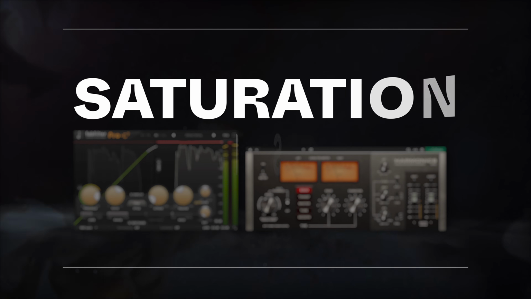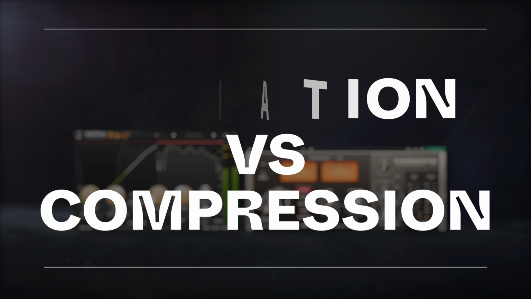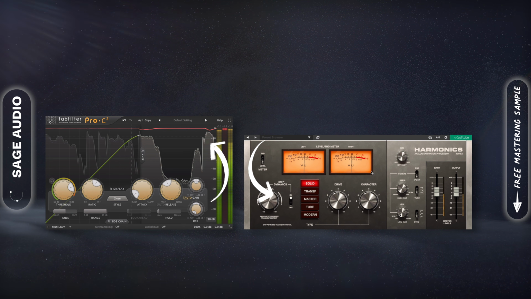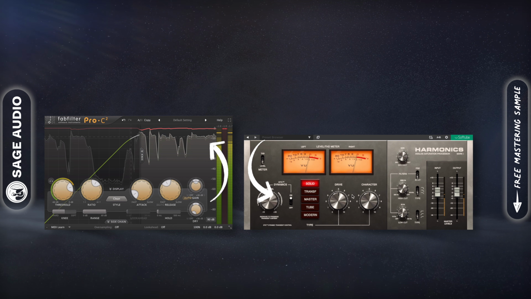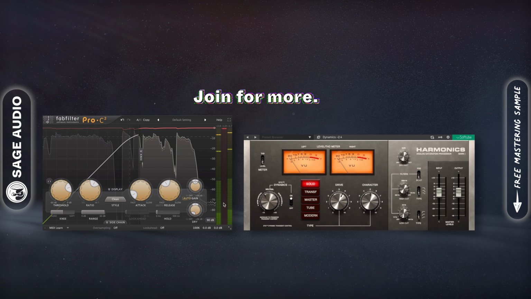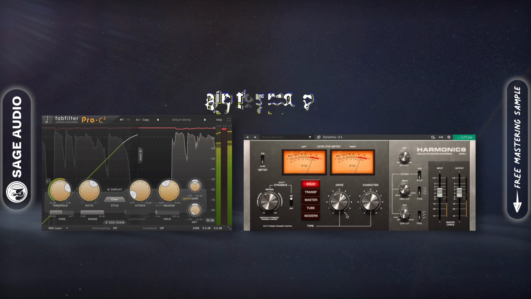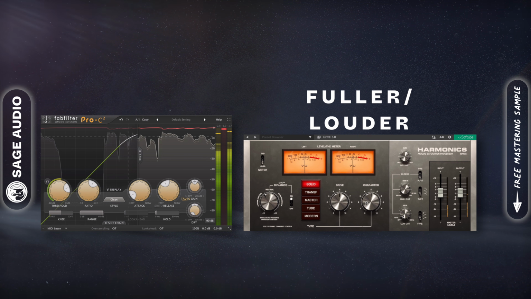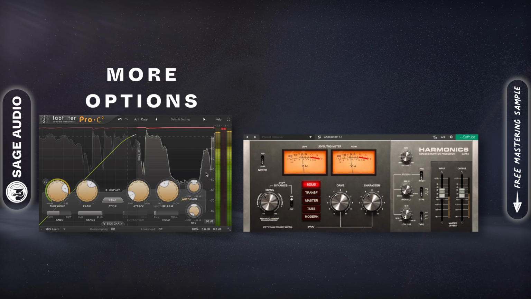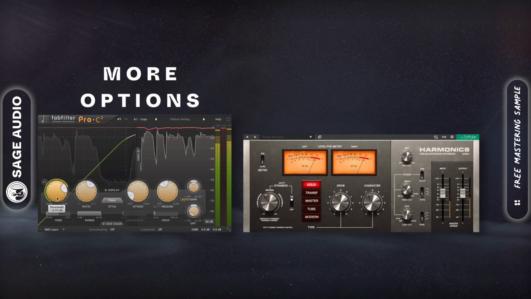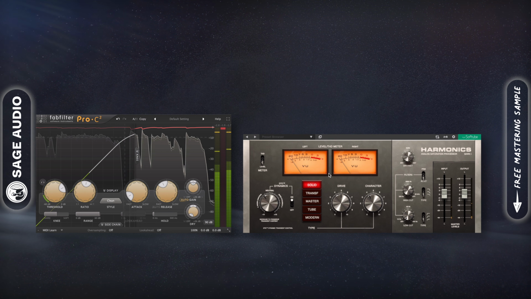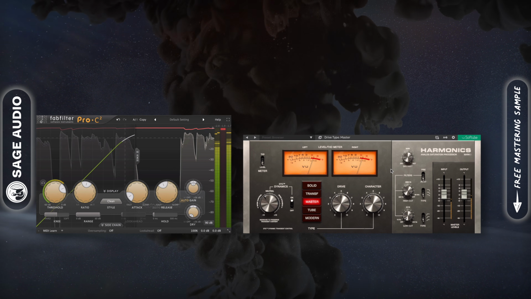Saturation versus compression. When compressing your vocal, you may be trying to decide between saturation or compression. Saturation is soft knee compression combined with harmonic distortion, whereas compression is just compression. Saturation results in a fuller, slightly louder sound due to the harmonics, but compression gives you more compression options. Try both to see which one sounds better on your vocals, and also combine the two to find a good balance between them.